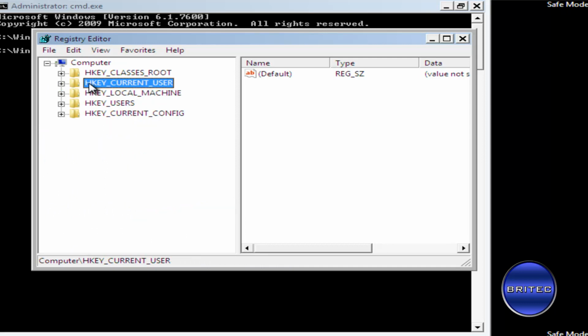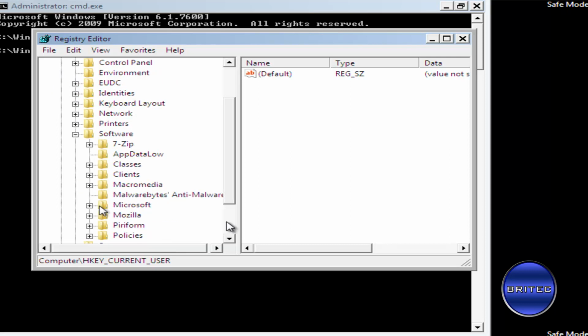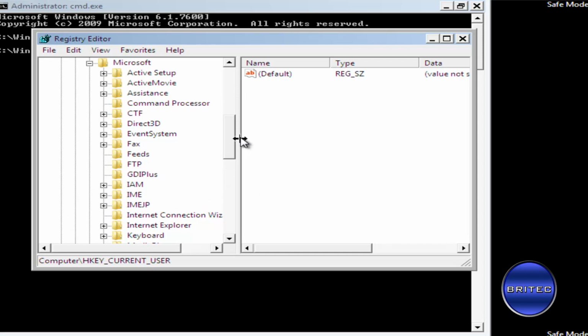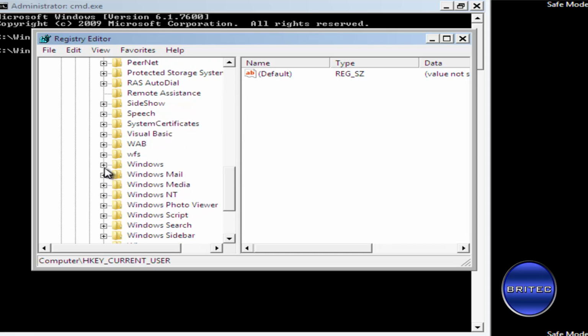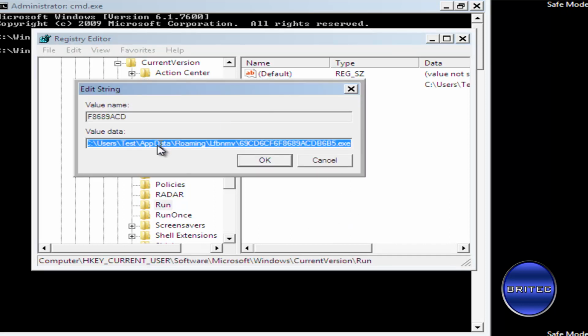Okay, so where you want to go is into HKEY_CURRENT_USER. I'm going to come down to there, and then Software, then Microsoft, then you want to come down to Windows there, and then CurrentVersion, then you'll see a key called Run. You want to click on that, and there you can see the culprit.